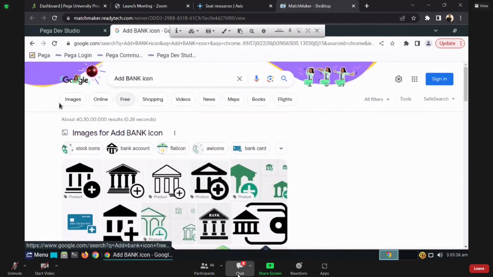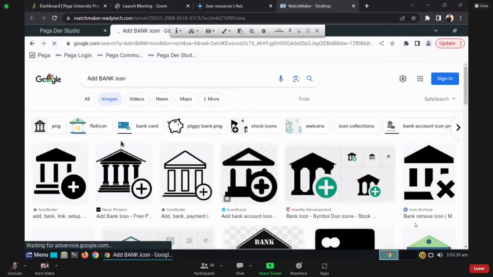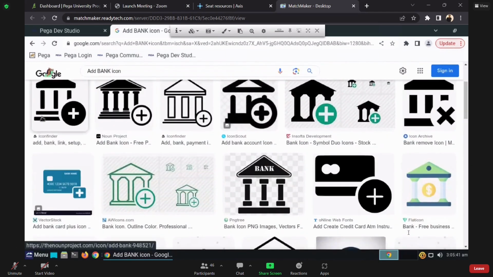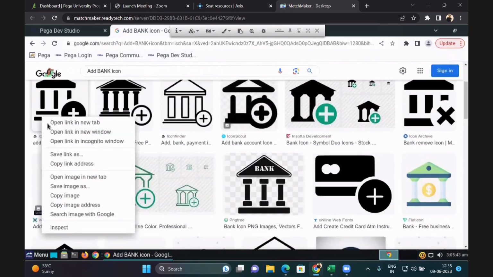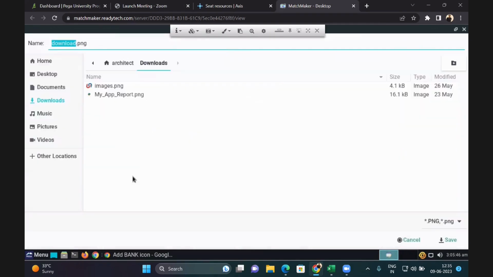Or if you don't like icons, you can go for logos also. That is your wish. Whether you want to go for logos, icons, or normal images, everything is the same. PNG is also fine, no problem.